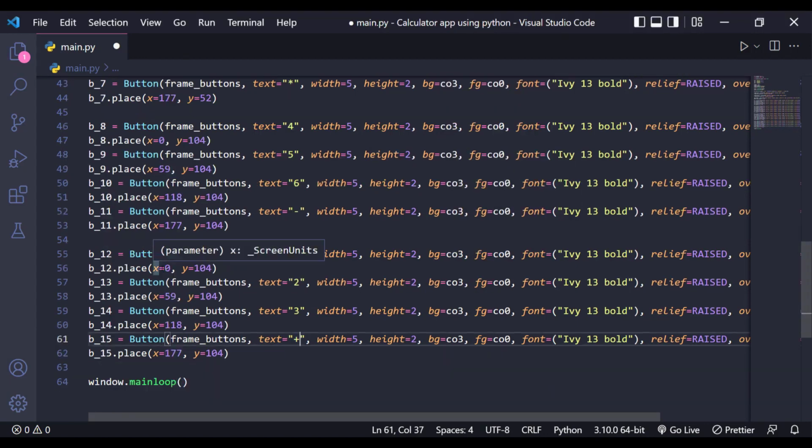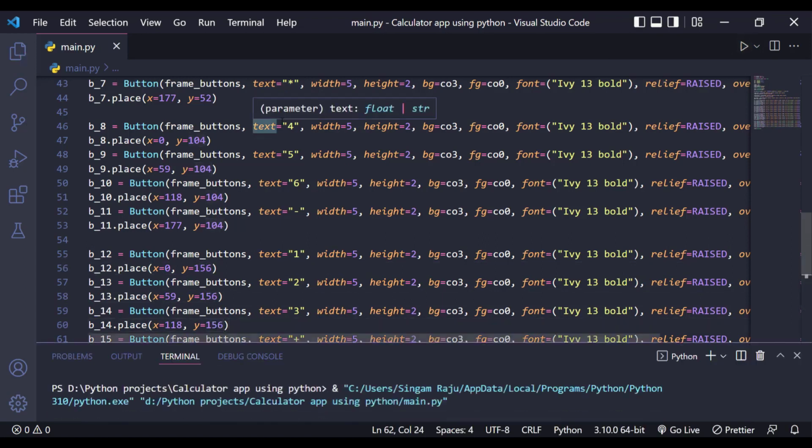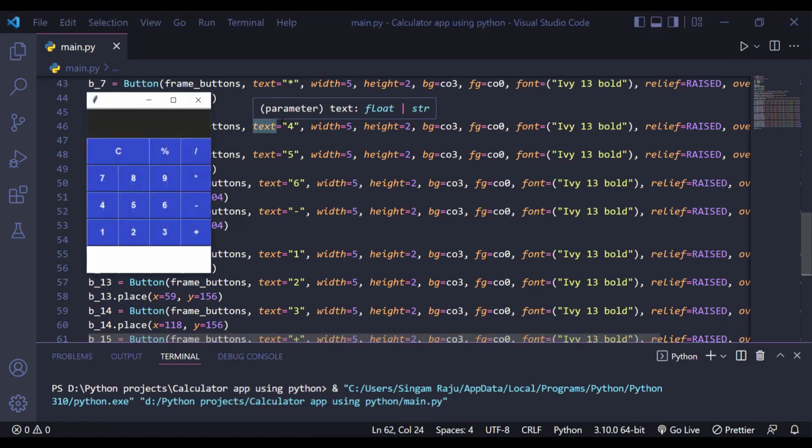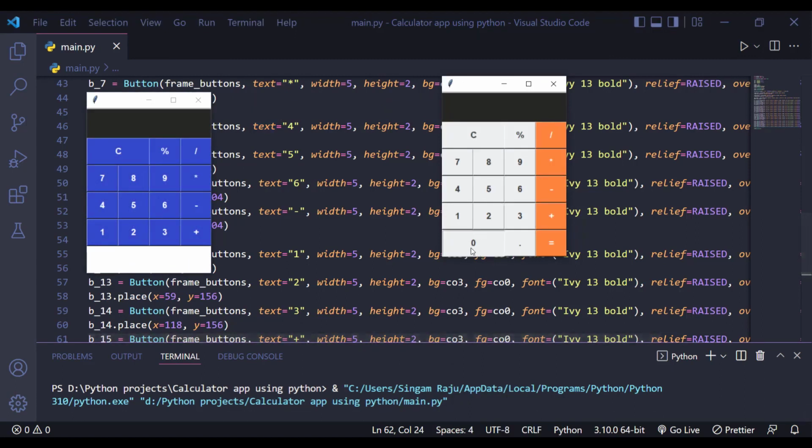and here we are going to change the value of x and y, and this will be 156, and this will be same, and x values will be same. And if we run this one, yeah, and here we have 1, 2, 3 plus. Now it's time to work on 3 more buttons, which is 0, dot, and equal to.